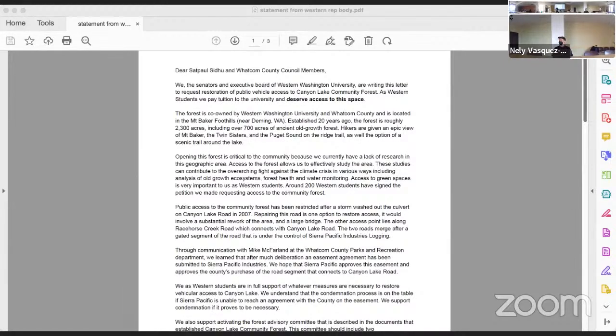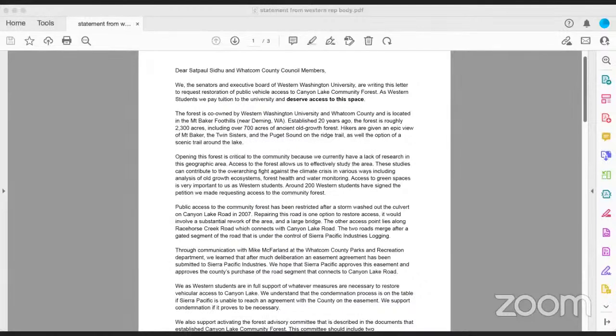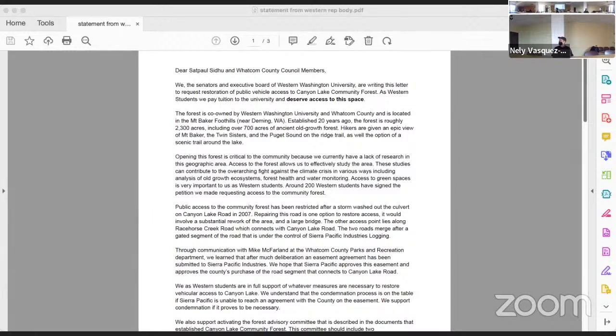Does anyone motion that this become an action item? Other motions to make this an action item? Wonderful. Do we have a second? Seconds. Excellent. All in favor of making the Canyon Lake statement an action item for the Senate today, say aye. Aye. All opposed, say nay. If there are any abstentions? Wonderful.